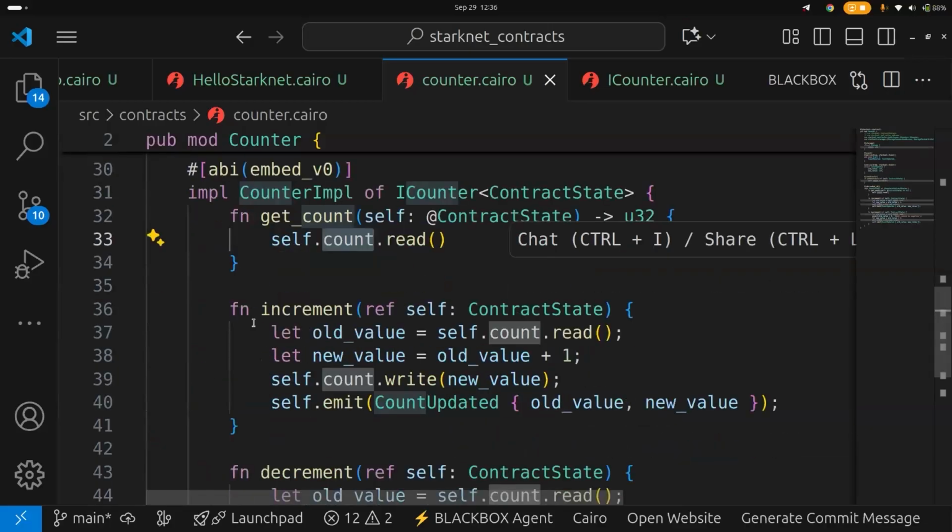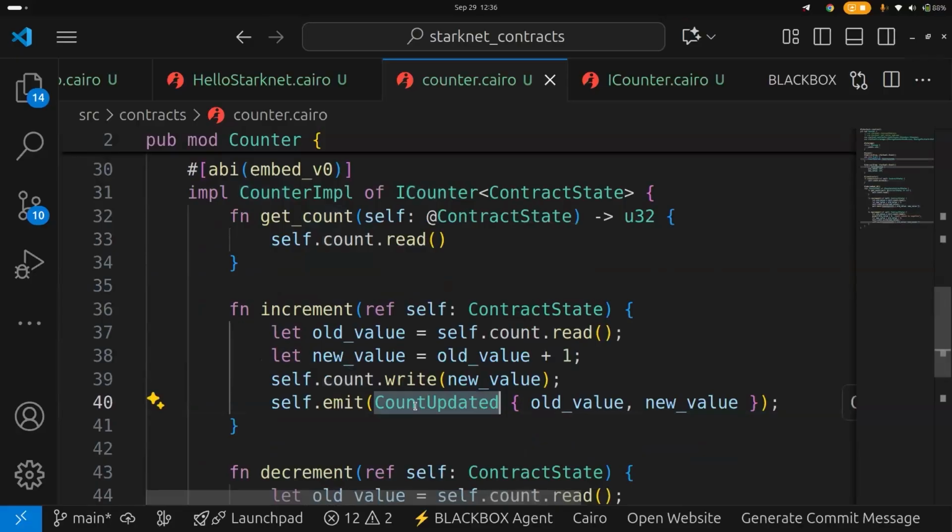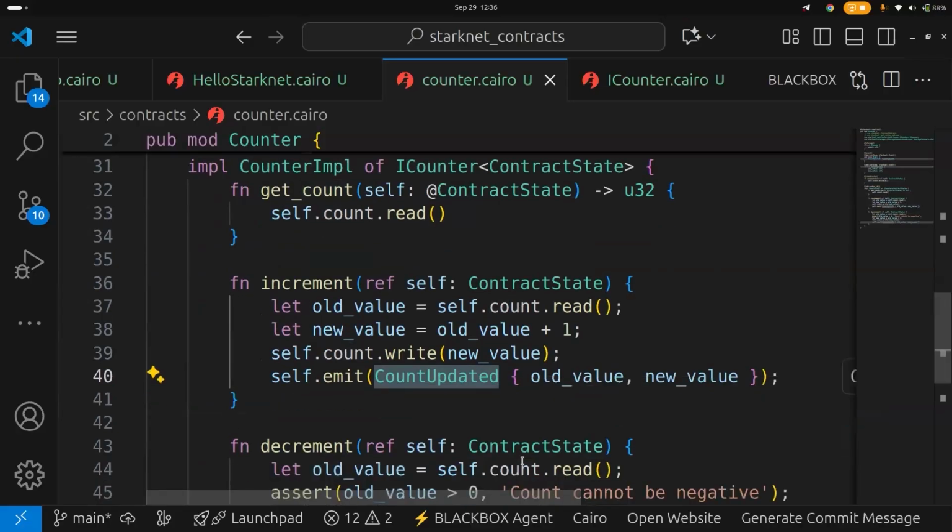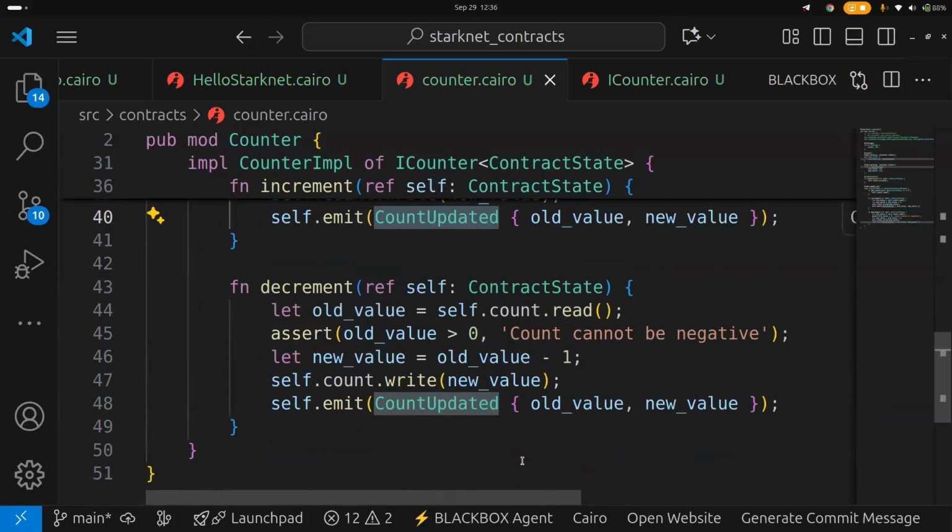So increment. This is logic. Then you can emit self.emit CountUpdated, with old value and new value. Then decrement, counter. Are we together?